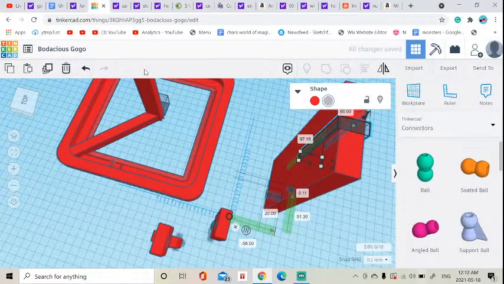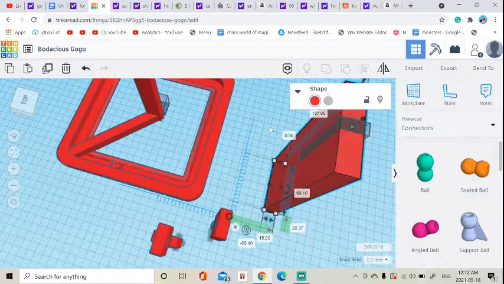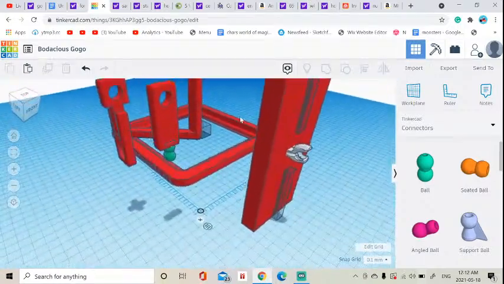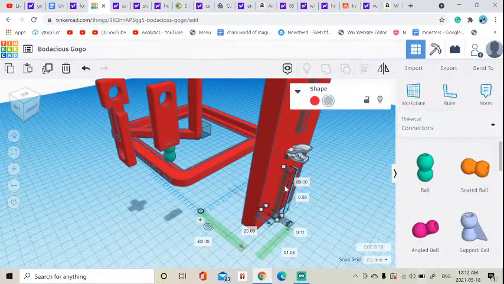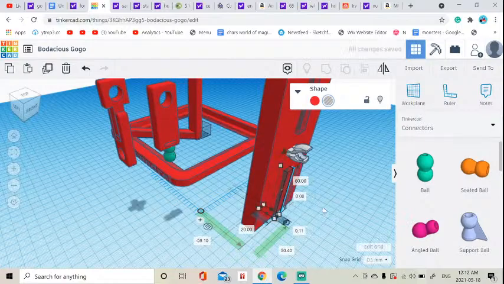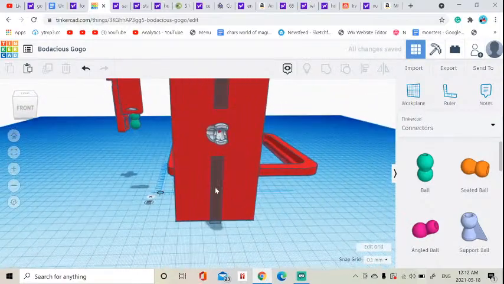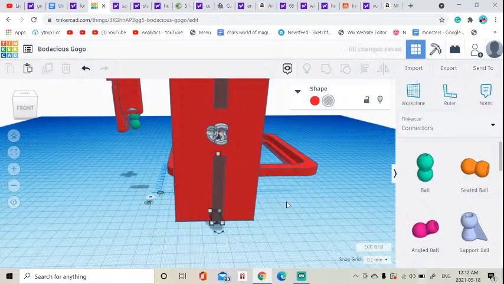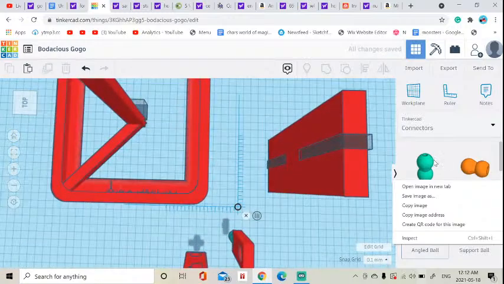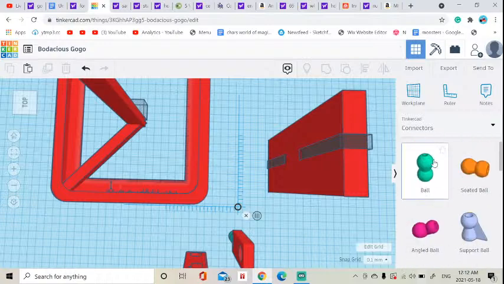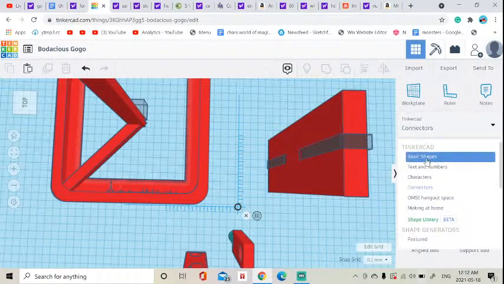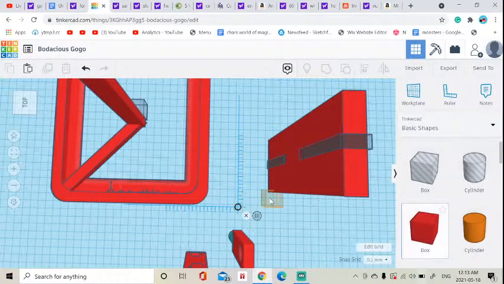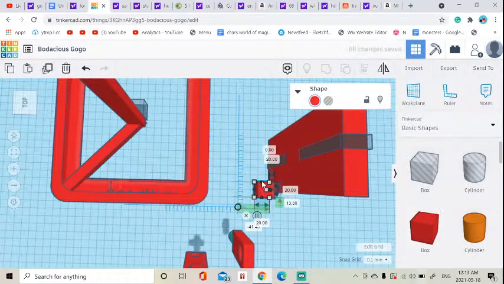What else? I'm gonna want a cup. This sounds weird, but I'm gonna want a cup at the bottom. Make that uneven. Okay. I'm getting tired. It's 12. Basic shapes. 13 thick.